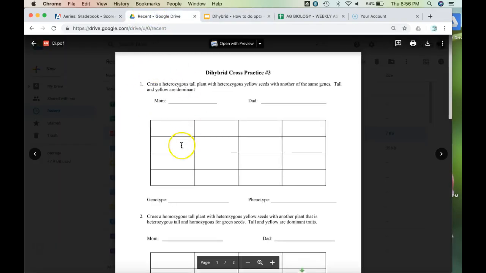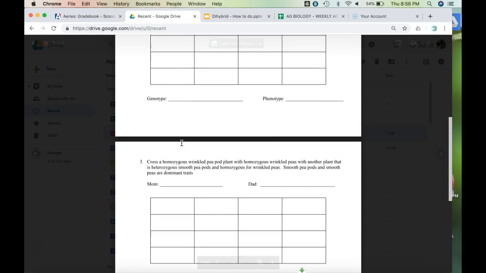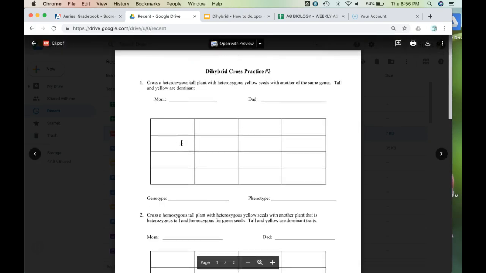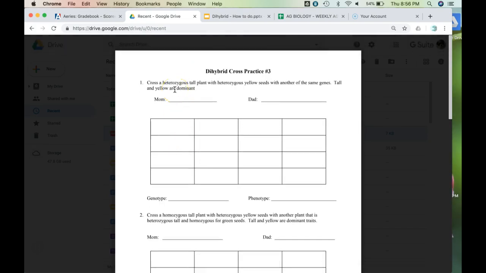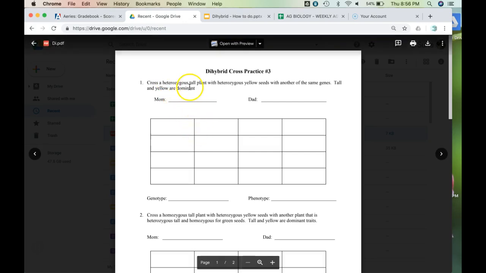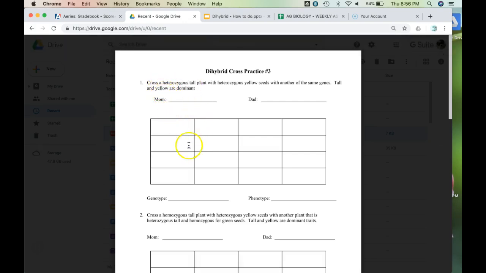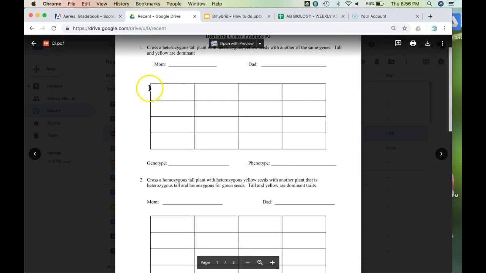It is so simple today. There should be no excuses. It's only 4 problems. Make sure that you read the directions carefully as far as which genetics you're looking at, heterozygous versus homozygous. Set it up correctly.